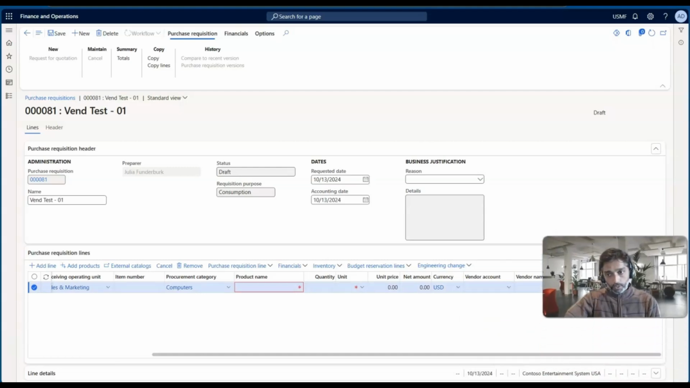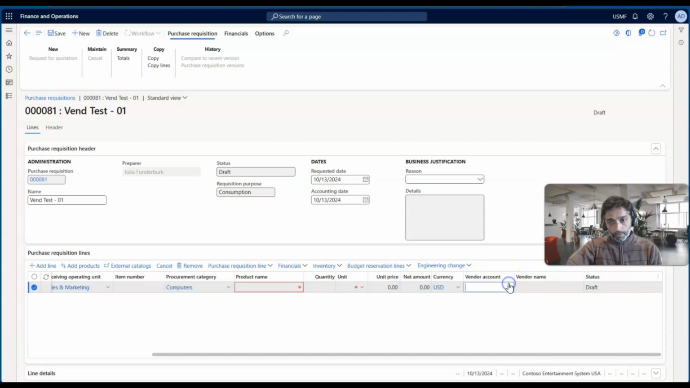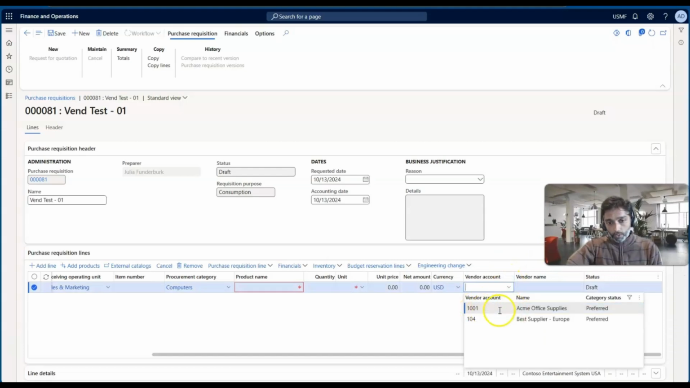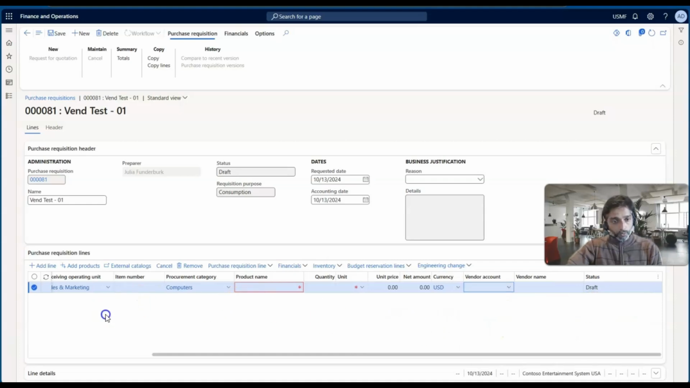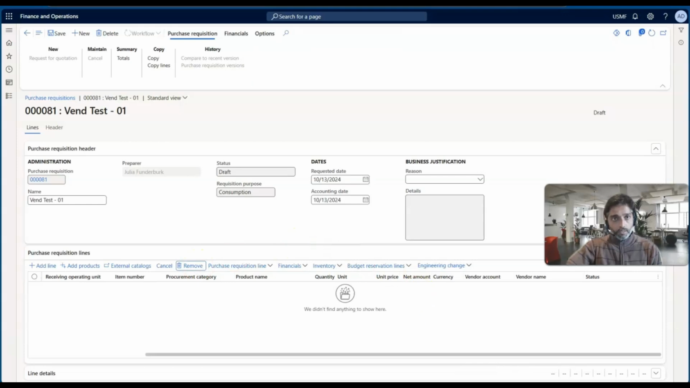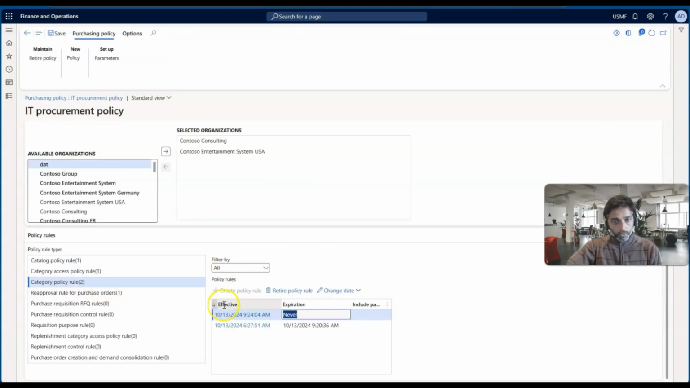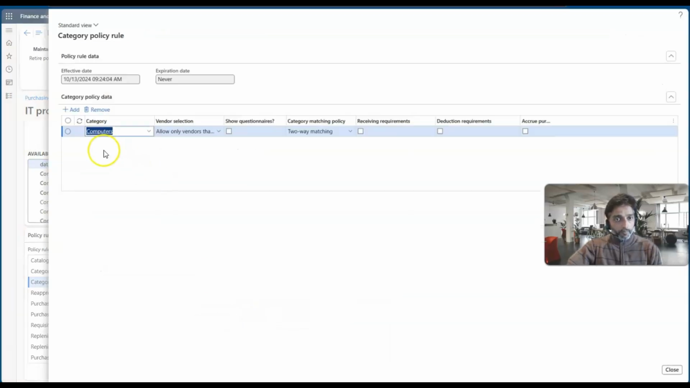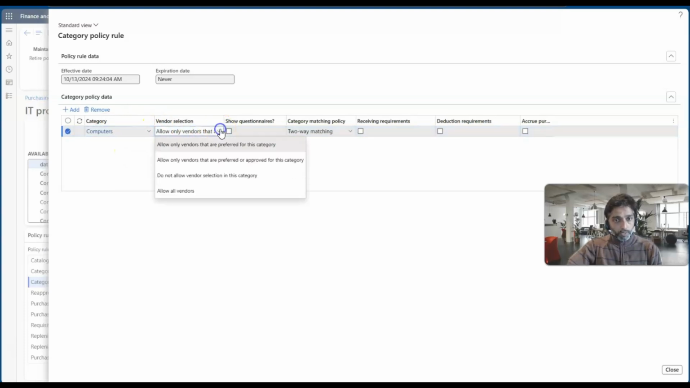Let me move my video to the top. So you can see the vendor accounts which are actually preferred for this particular category, right? So let me remove this line. Then let me change the policy type. In the policy type, let me just click on effective. It will take you to the page where you can modify the rule. So in computers, let me set do not allow vendor selection in this category.